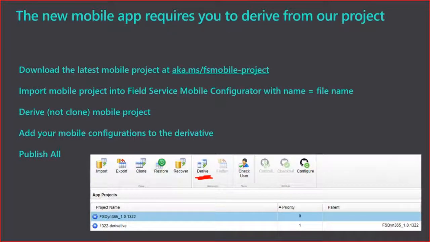When you're using the latest mobile app, this makes some changes to the mobile project, which controls all the customizations. So the way it works is you need to download the latest mobile project. We have a link here, and this deck will be shared after the call. You're going to import this mobile project into the Field Service Mobile Configurator tool. This used to be called Woodford.